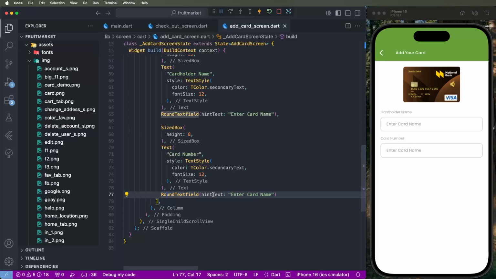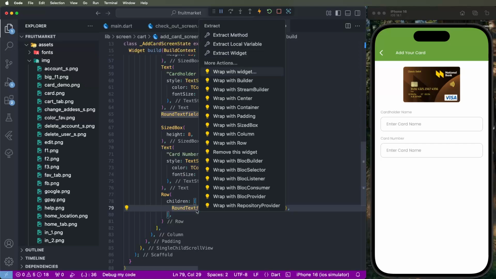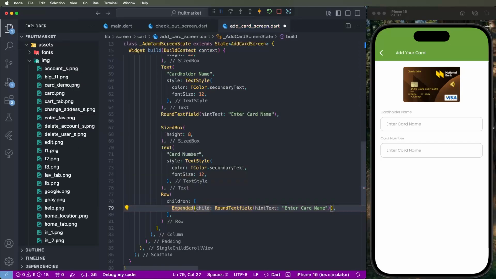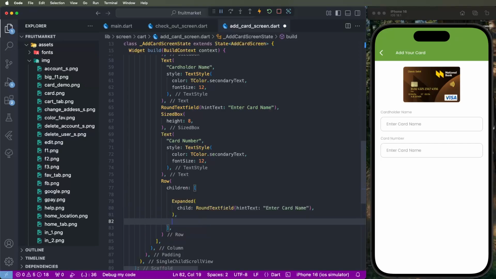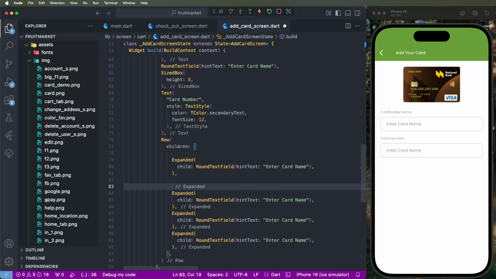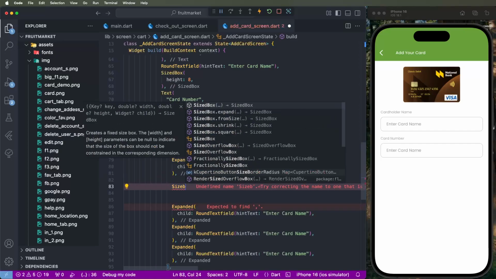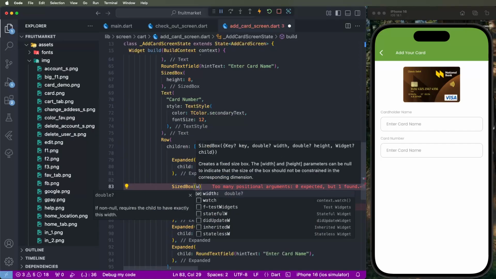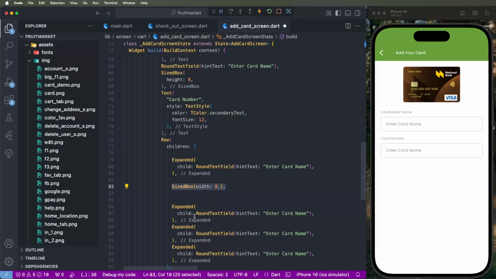And now we need to create a row here, and we need to use the widget with the expanded. So we need to call expanded, and we need to set the comma. We need to copy this and paste it 4 times. Now we need to give some width space, sized box, give the width. We need to configure the space. Need to set 8, equally in every place.